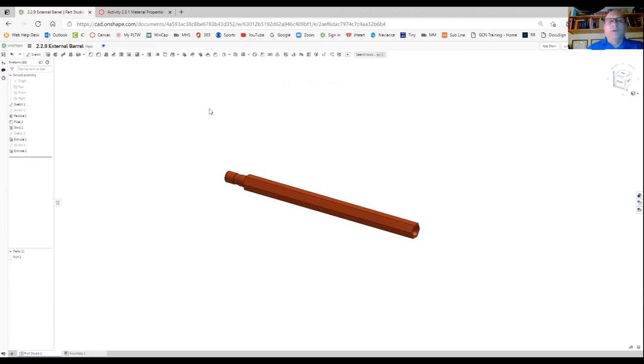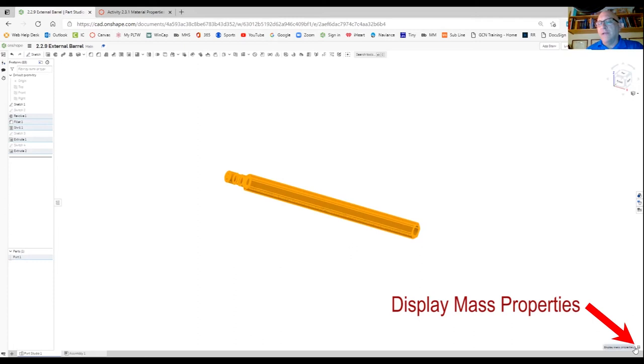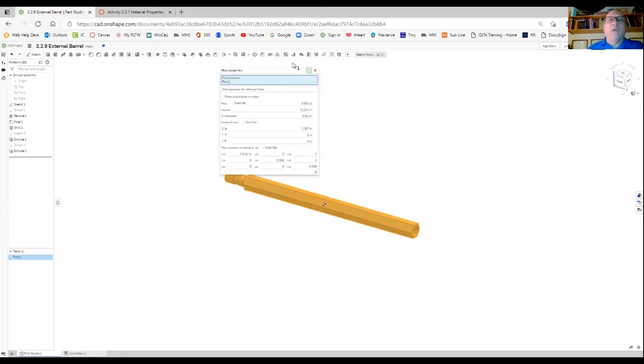And now what I have to do is window that piece, because that's the piece I want. And you should see that it's going to highlight. So if you have multiple pieces on a screen, you only want to grab that one individual piece. So now I'm going to go to the very bottom right-hand corner, and you can't get any farther or lower than this. So it's right down here. It's called Display Mass Properties. So I'm going to open up this window.